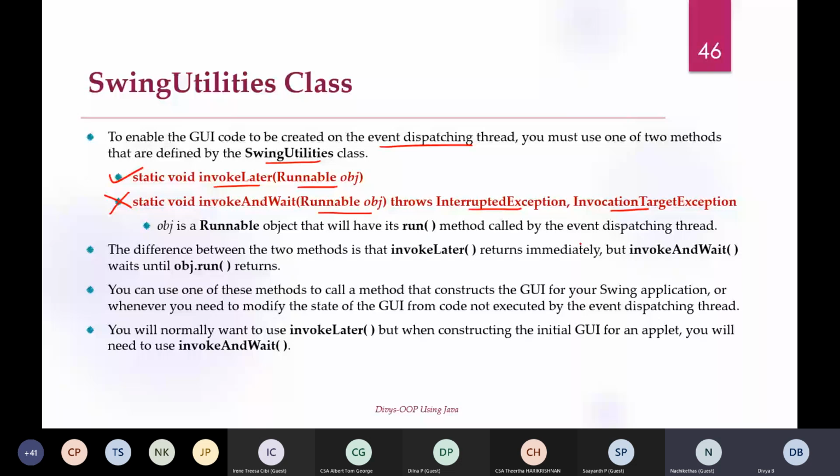So the difference between these is that invokeLater returns immediately, but invokeAndWait would wait until obj.run returns. So you can use one of these methods to call a method that constructs the GUI for the Swing application, or whenever you need to modify the state of the GUI from code not executed by the event dispatching thread. So you will normally want to use invokeLater, but when constructing the initial GUI for an applet, you have to use invokeAndWait.